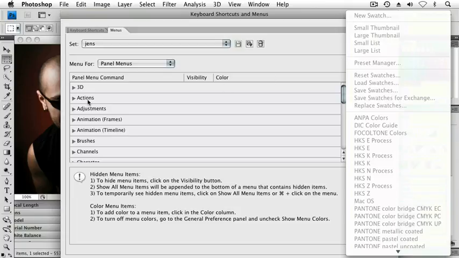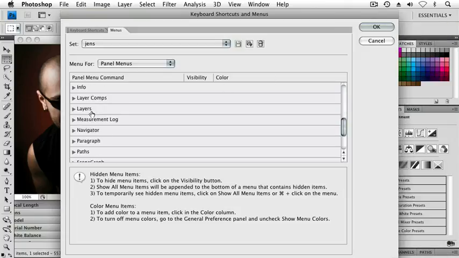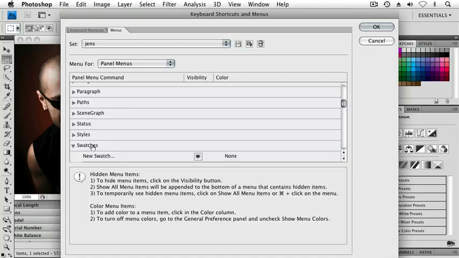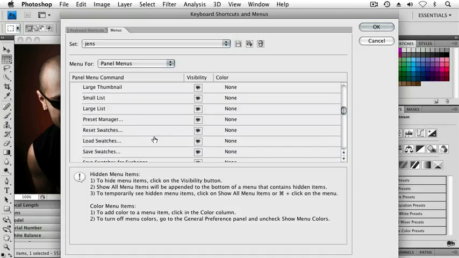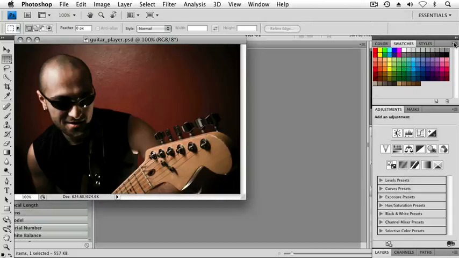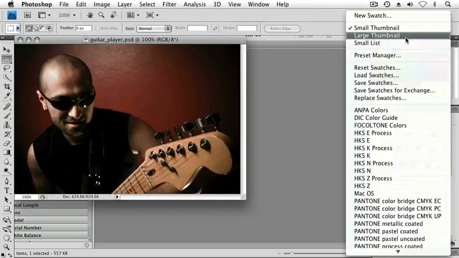So I can come in here and choose that maybe in my swatches panel menu that I want large thumbnail to be red. I don't want to see large list at all. But again, customizing these menus, and you'll notice that when I click OK, I come to the panel menu, you'll see that large thumbnail is there and the large list is gone. So again, helping you to organize your menu items so that you can be more productive when you create your files.